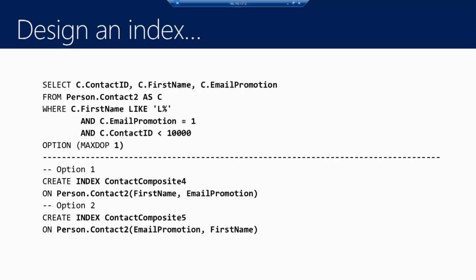The easy part here is we really can drill down only to two options, what you see at the bottom of the screen, option 1 and option 2. The only difference between these two options is the order of columns. It's just swapping. The first index, composite 4, has column order as first name and email promotion. And the second index has column order as email promotion and first name. You create either of the indexes. I'm sure you don't want to create both. You create either of the indexes. It's going to be a covering index, right? But the question is, which index do you create?